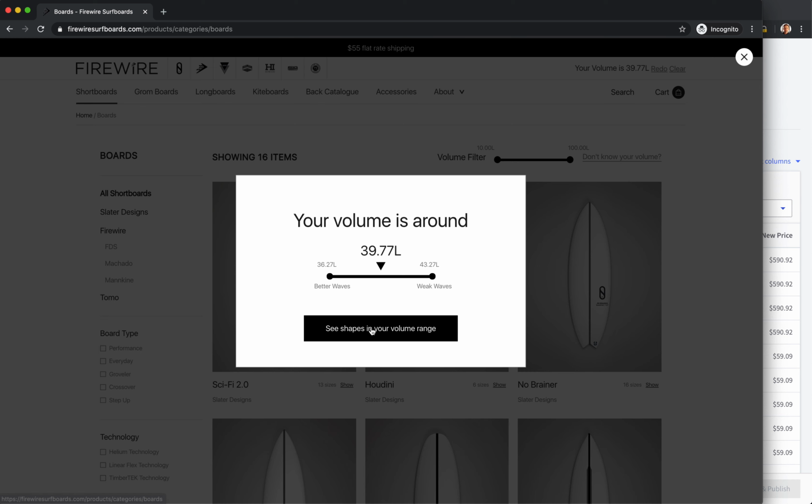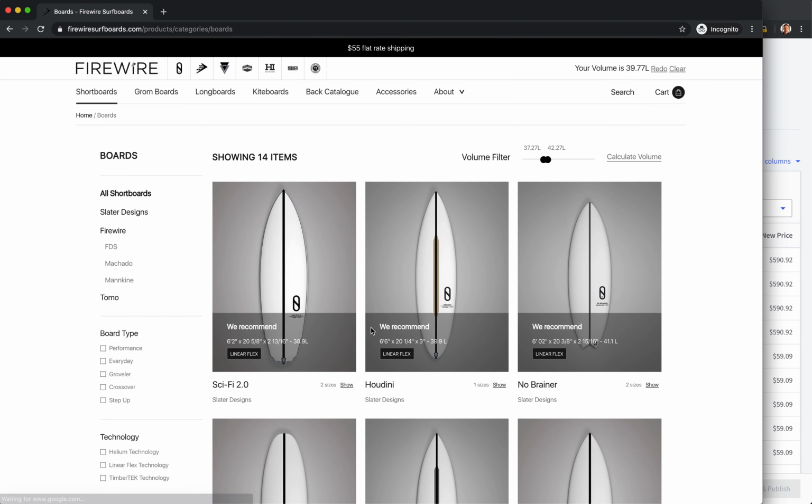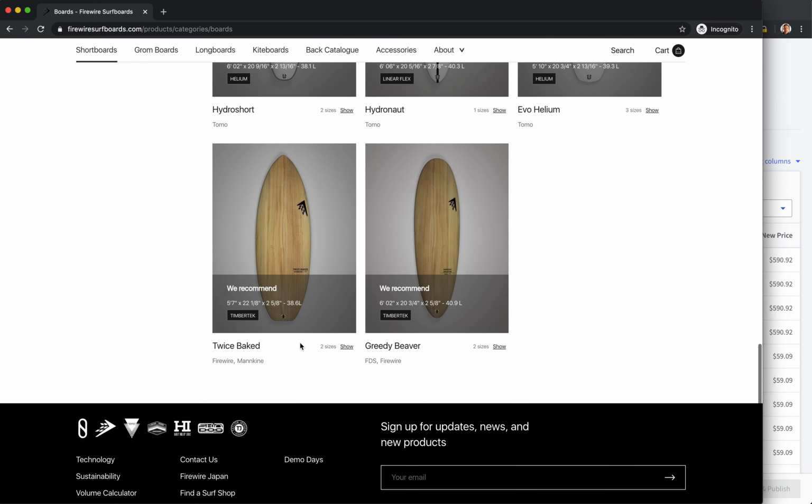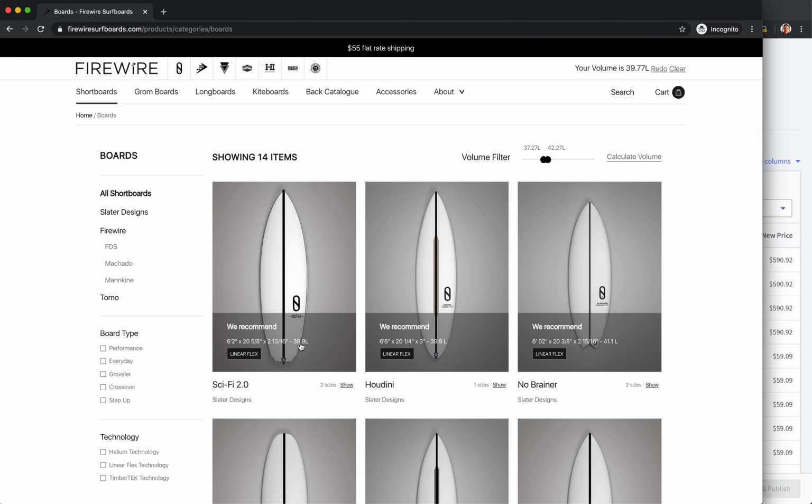And then it gives you the option to see the board sizes in each design that suits you. And what this does is it applies a filter, so a volume filter. It looks through all the product variants and recommends the correct size for each board in their range. This is the exact experience you would get if you walk into a surf shop and ask the salesman what size board you should ride. They will do exactly this process and make a recommendation based on that.